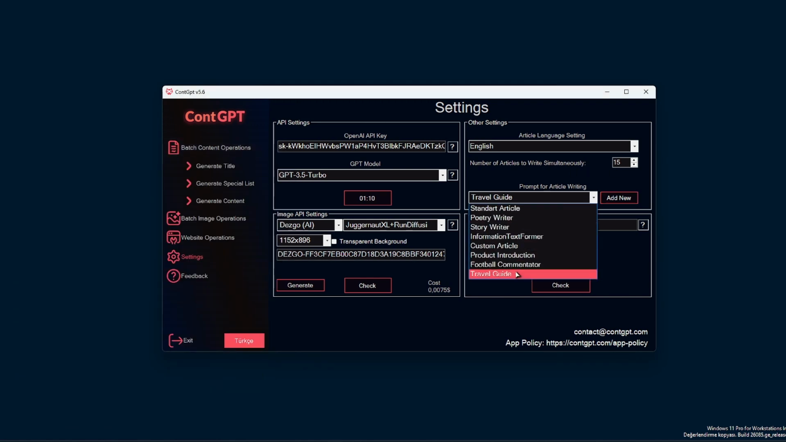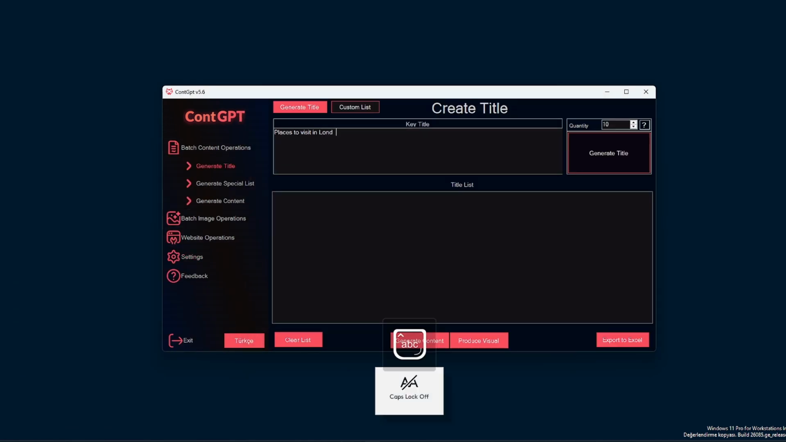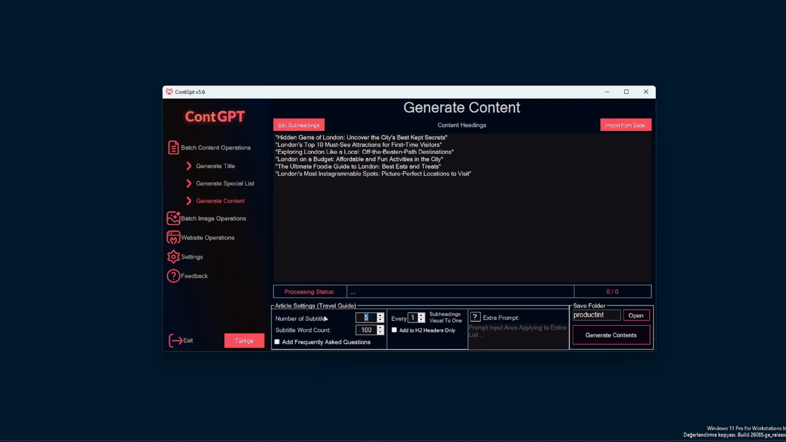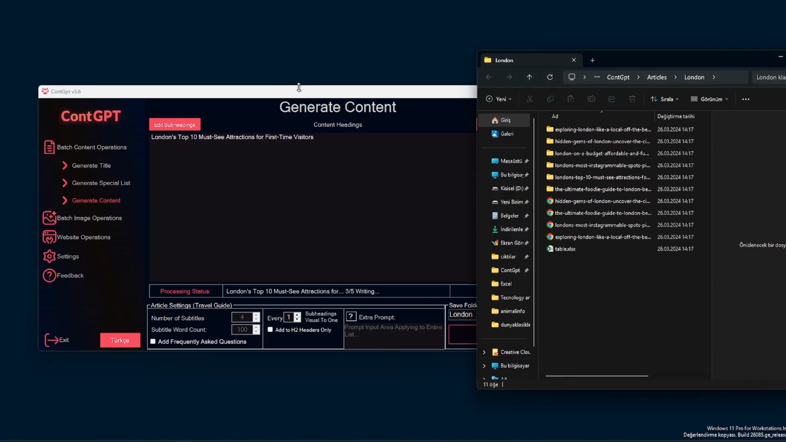Now let's select the travel guide prompt and go to the content production page to produce travel content. Then, let's make the necessary settings and start content production. Then let's review the content produced.